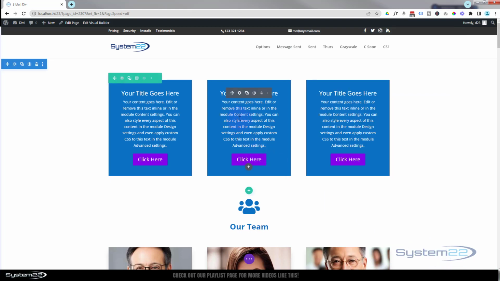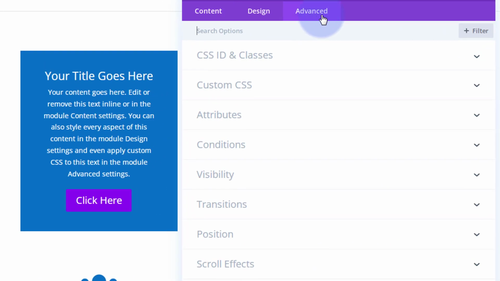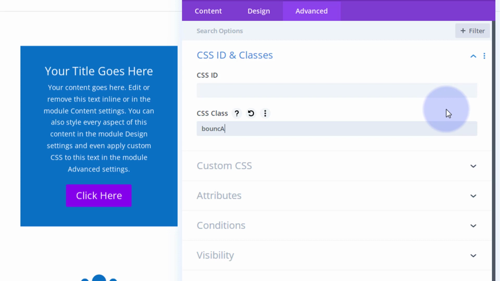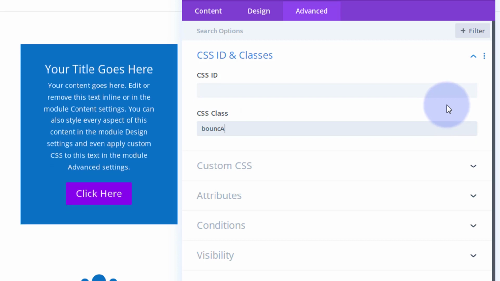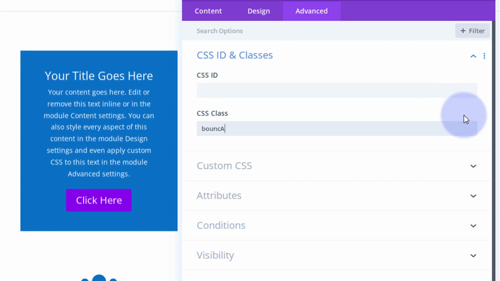Let's see if we can give it to our middle call to action module here. I'm going to go in over to Advanced, CSS IDs and classes. It's a class we're going to put in there. As soon as we put it in there, we should see that animation start. Control V to paste, and there it is. Every 5 seconds, it's going to do that little dance, which is going to get people's attentions really quick.